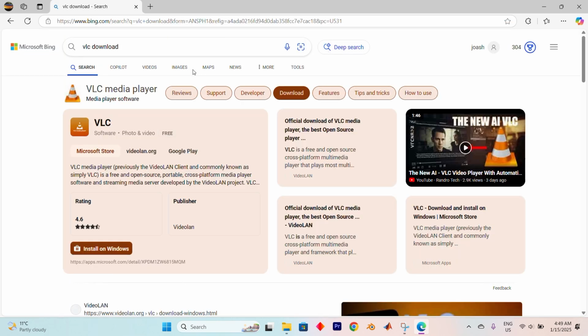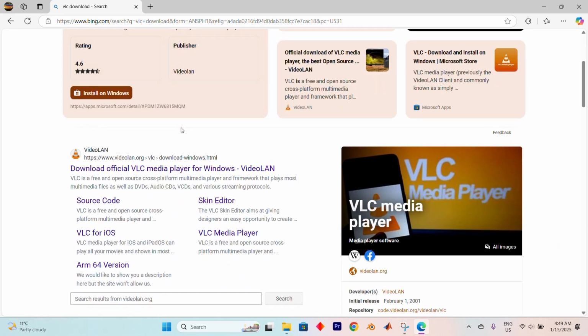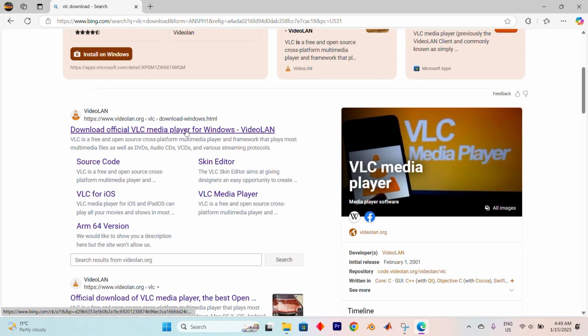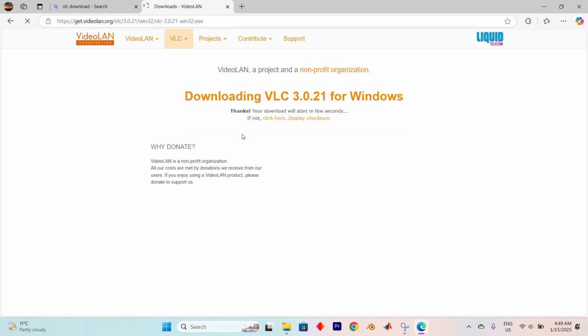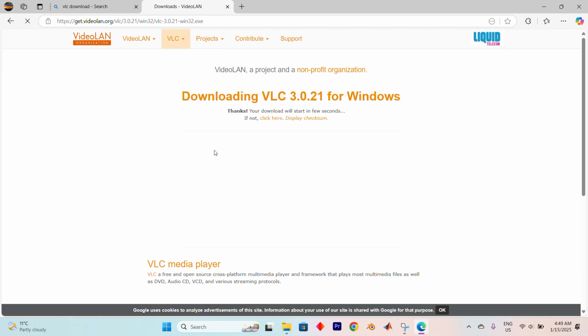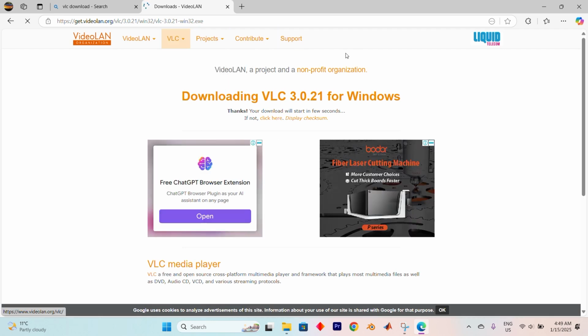Now press Enter. And when you land on the VLC Media Player website, go ahead and click the download link. The file should start downloading automatically. Now sit back and relax as the download progresses. When it's finished, just follow the other simple steps to get everything done. Once VLC Media Player is installed, launch it.